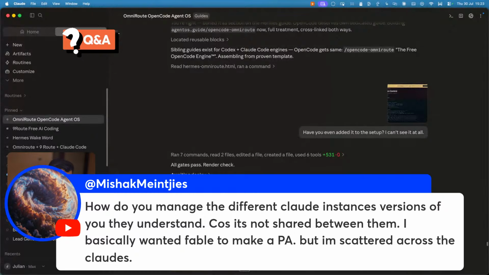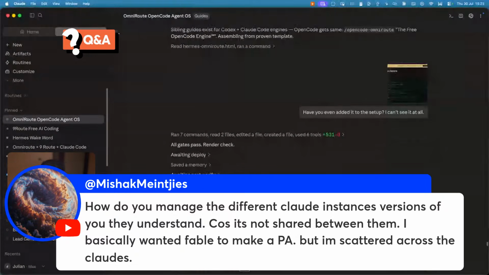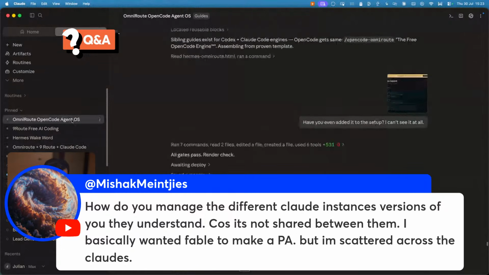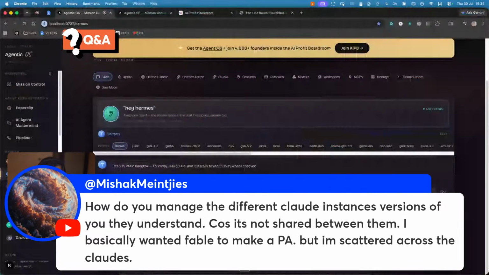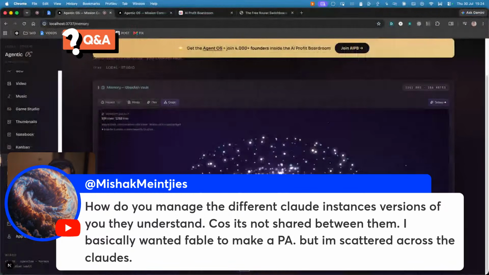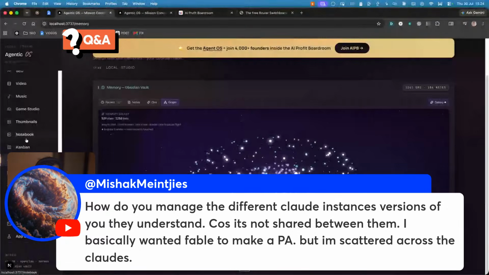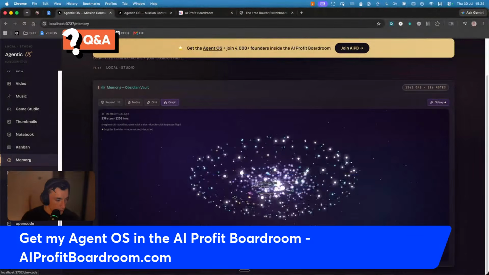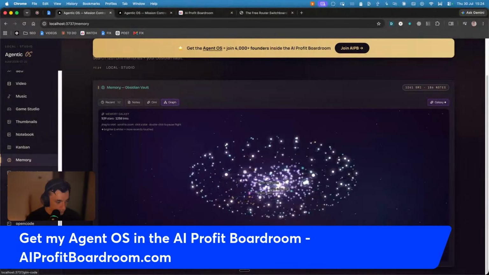How do you manage the different Claude instances, versions of you they understand, because it's not shared between them? Basically wanted Fable to make a PA, but I'm scattered across the Claudes. So you can just fork them inside Claude conversation. That's what I do. Otherwise, you can have Obsidian memory. We have a memory system plugged in, so all the agents know exactly what we're doing and what we've been working on recently. You can also have them working from the same folders as well. So yeah, there's many things you could do here.